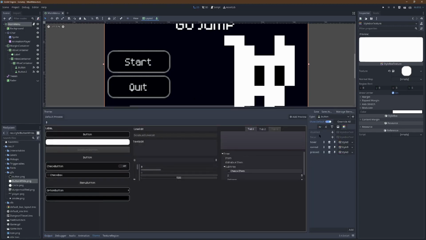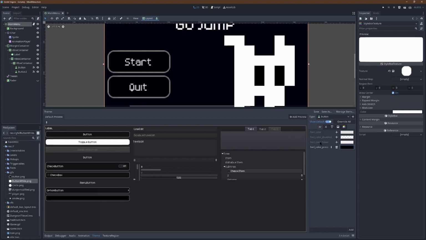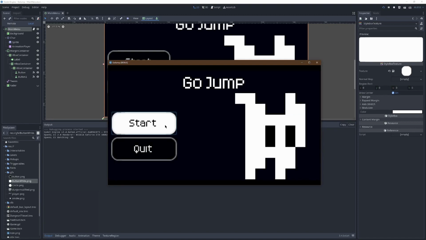Something else you can do is, see that font color? We can change the font color for the different states of the button. So I'm going to change it here for the font color pressed, and we're going to turn it black. Let's run it again and see what this does. See? It pops, doesn't it? It just kind of pops. That's exactly what we want, we want it to pop.